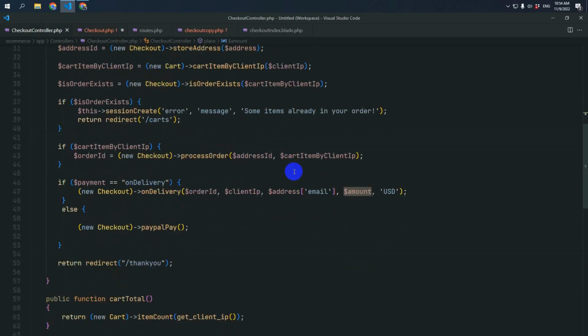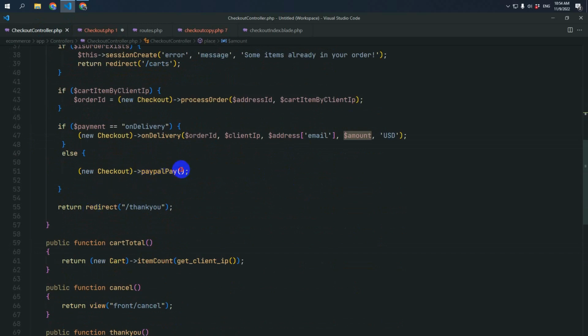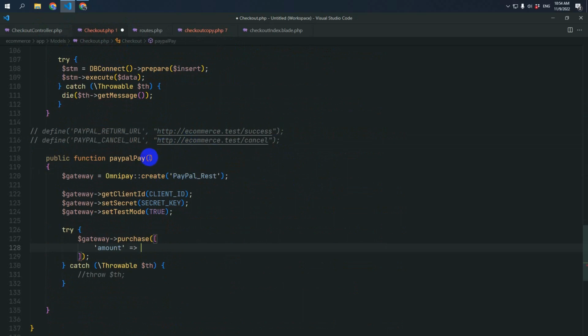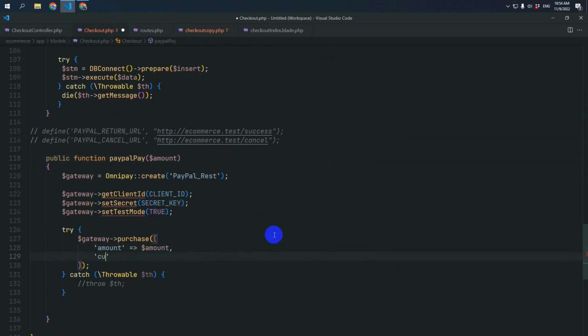Let's pass the amount in the PayPal and let's accept it here and let's put it here. Then we can say currency, so let's put it here called USD. Then we can say return URL. So when the process is done, which URL should it return to, or if it is cancelled, which URL should it return to, we will put it here.